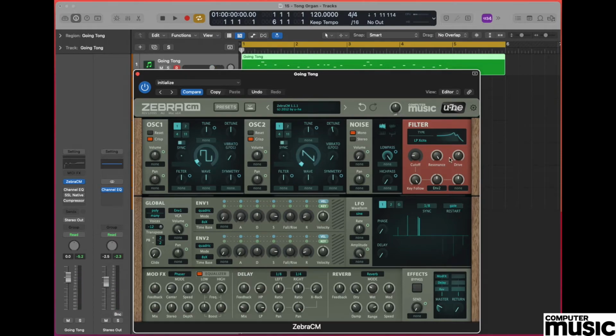The final part of our patch relates to the Envelope 1 settings. Envelope 1 is linked exclusively to the volume of our sound on the ZebraCM plugin, and we want a relatively percussive effect for this. So making sure that the attack pot is all the way down at 0, we're going to change the decay pot to a value of 29. We're going to place the sustain pot at 0, and finally the release pot will be set to a value of around about 28. When we now play our sound, it should sound quite bright and percussive.